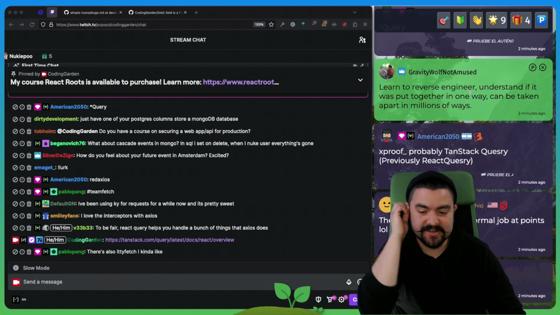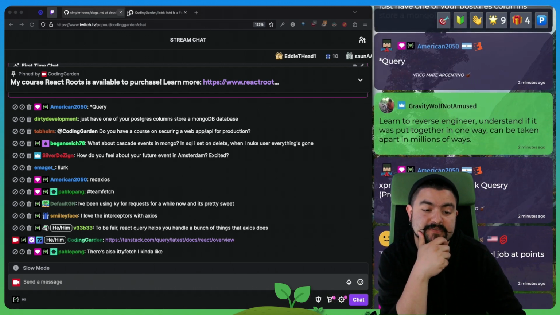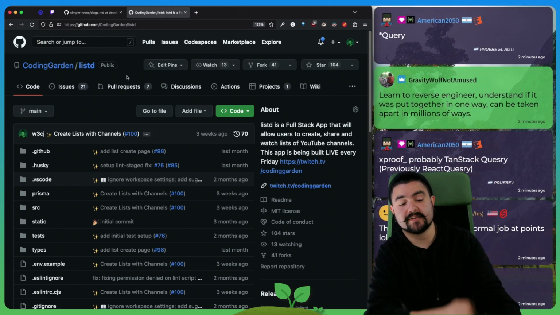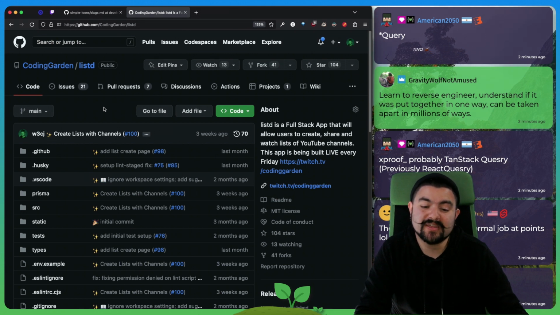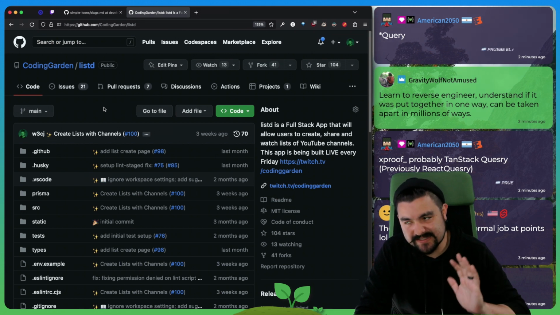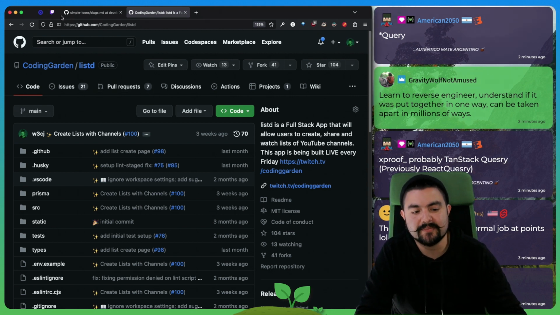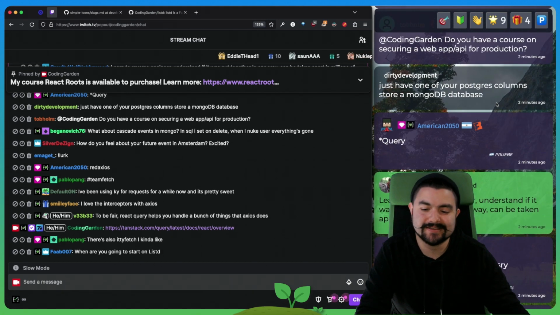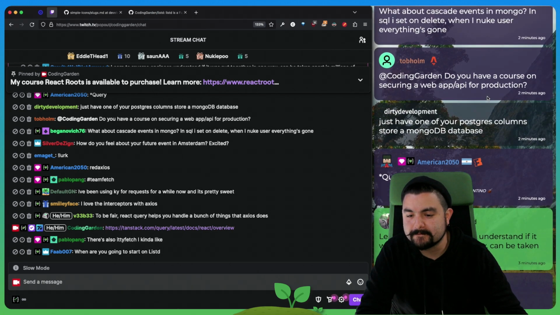Yeah. Learn to reverse engineer. Understand it. If it was put together in one way, it can be taken apart in millions of ways. Yeah. And the thing is, I also kind of have the reverse engineering mindset. I used to do a lot of content around web scraping, and a lot of that you're kind of reverse engineering the way that a web page was built. Obviously it's not as low level as reverse engineering a binary or something like that, but it's a similar mindset of working backwards to figure out how something works, and also inspecting network traffic and stuff like that.